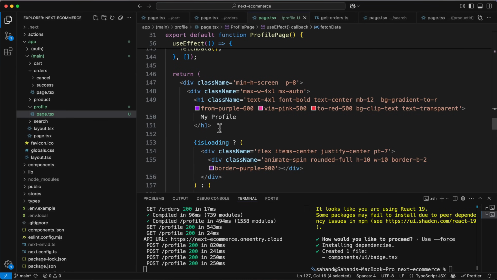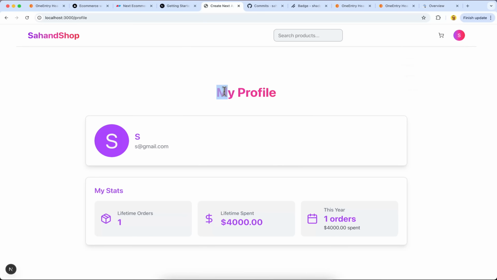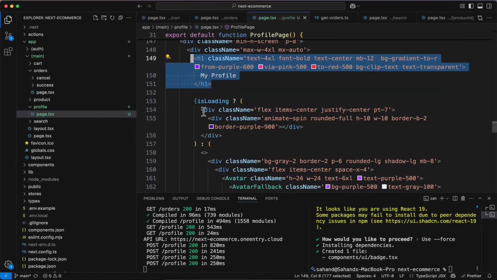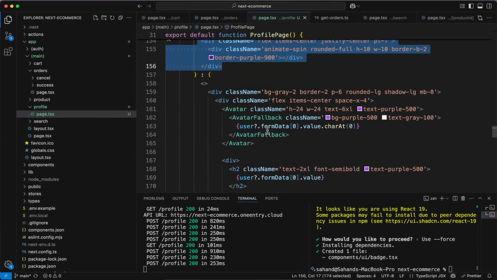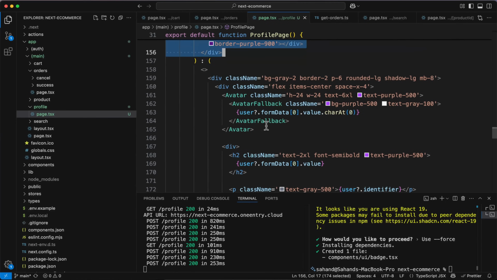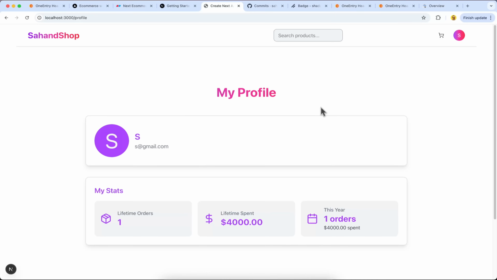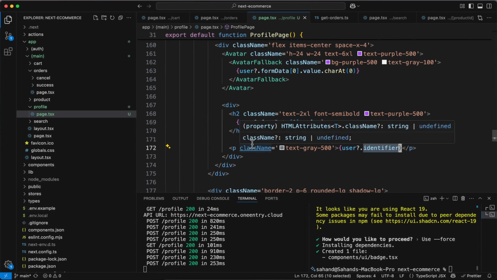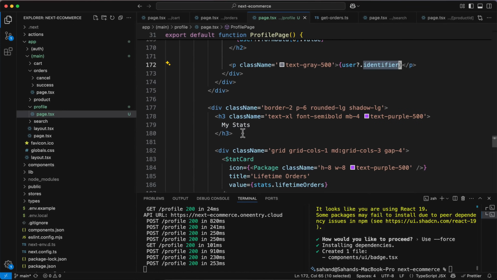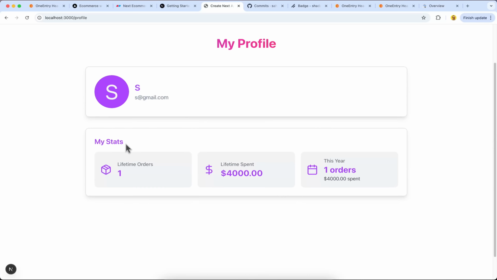Then we want to have our HTML. First, we want to have a title saying my profile, like here. The next step, if there is a loading, we want to show the spinner like this. And if there's no loading, we want to show first the avatar of the user, which has the initial letter of the user, which in this case is S. Then we're going to have the identifier, which is the email. And then we want to have another title for my stats here.